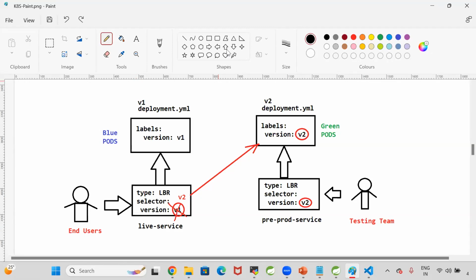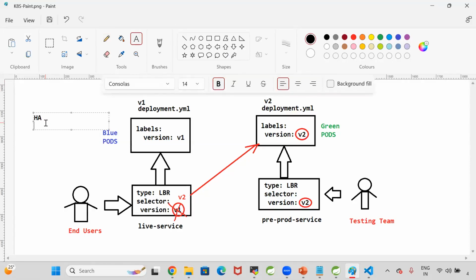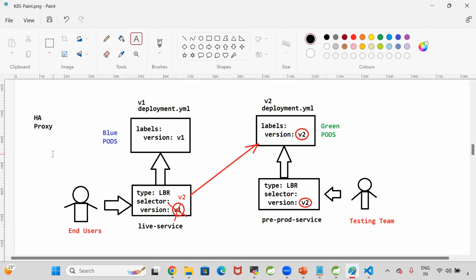Okay. Can you write down that term? HA proxy. HA proxy servers will be available. For that fraction of seconds, any requests that we don't want to lose will be stored in the HA proxy. High availability proxy servers will be available.